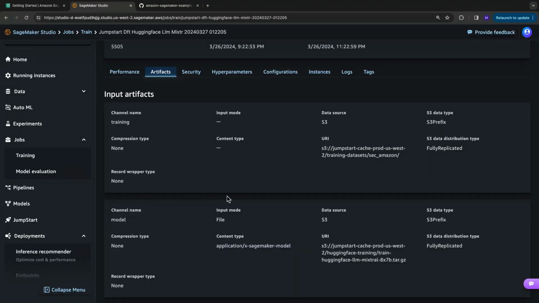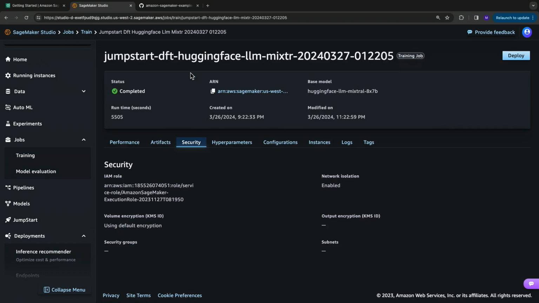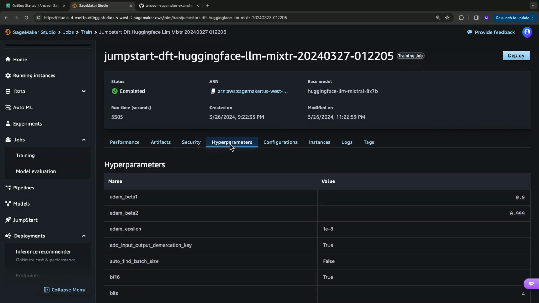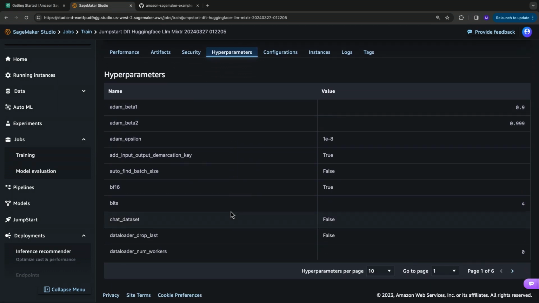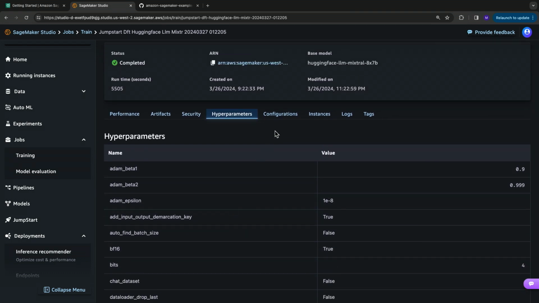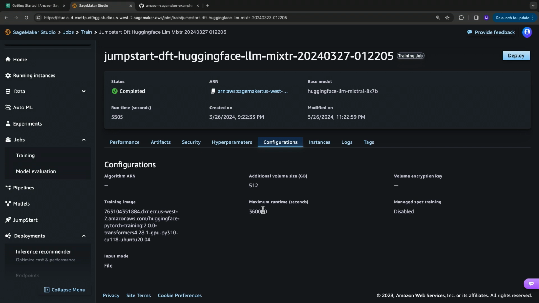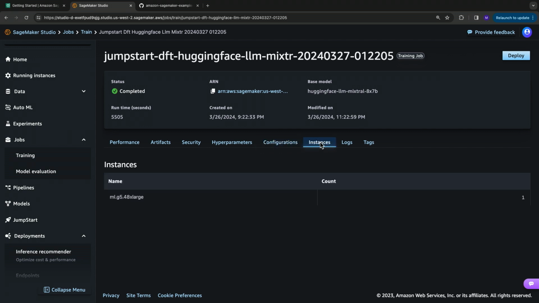In addition to actually taking this object, which is a training job, and then putting it into a pipeline, which we'll look at later in the series. There are various other options at the top too that you can select. You can look at what security options you selected, the hyperparameters that you selected for this training job, various configurations like which training image you're using, maximum runtime, and a few other options. The instances, the type of instances and the number of instances that you're fine-tuning your model on.